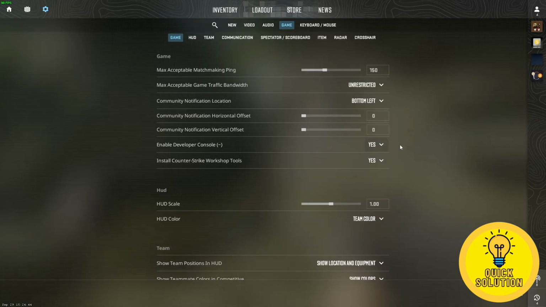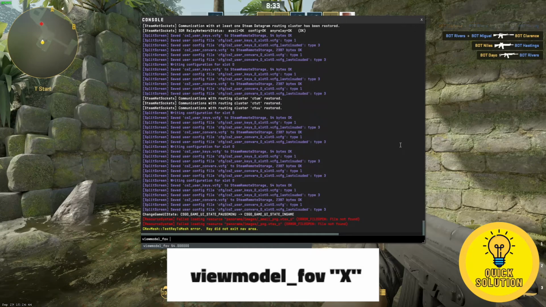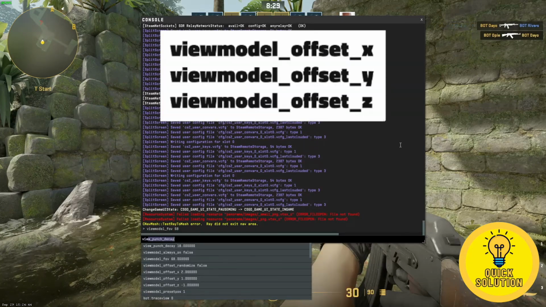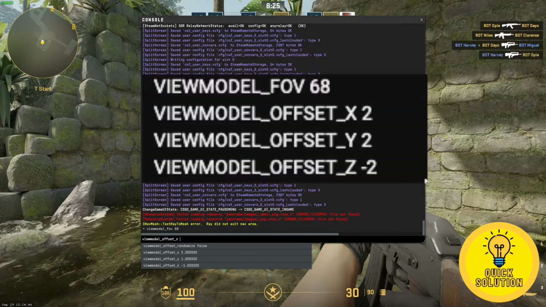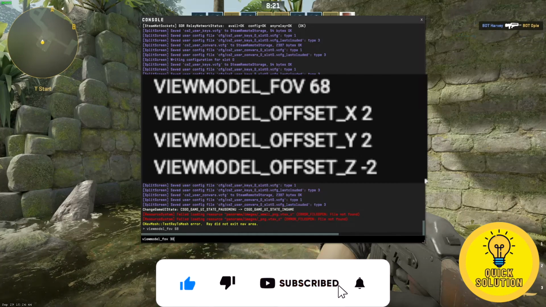After that, access the console and write the following commands: viewmodel_fov and a number. In my case I put 68, and then viewmodel_offset_xyz, and if you want you can copy my settings. If not, feel free to customize your Viewmodel and FOV as you wish, but I'm currently using these settings.